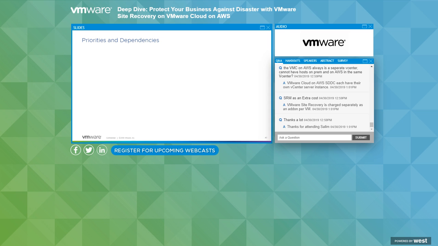As far as priority groups and dependencies go, in order to get your VMs powered on in the order that you need them to be, we have a couple of different ways that we can handle that.